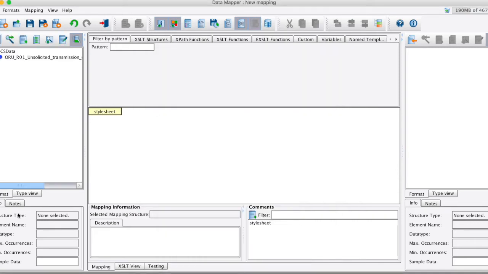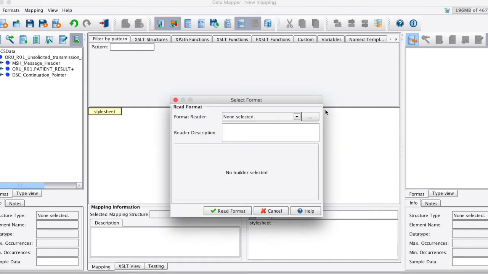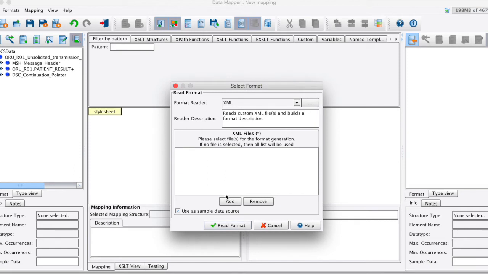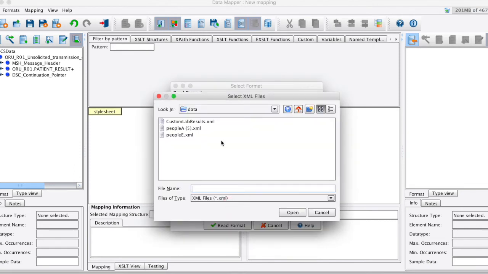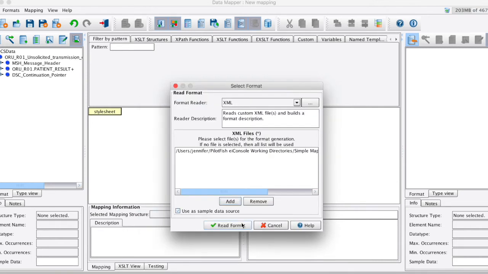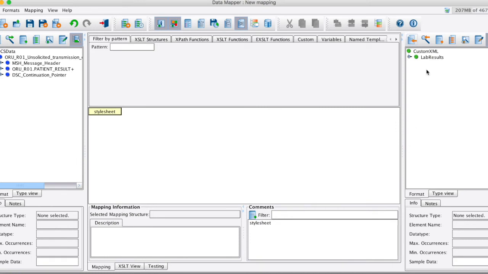Here on the left, we can see the structure of the HL7 message. Next, we'll load in the desired target format, which will be a custom XML structure. I'll use the XML format builder. Select from the drop-down. And here we can also choose a sample file. In this case, I'm going to use the custom lab results XML file. Hit Read Format. That'll pull that structure over here on the right.